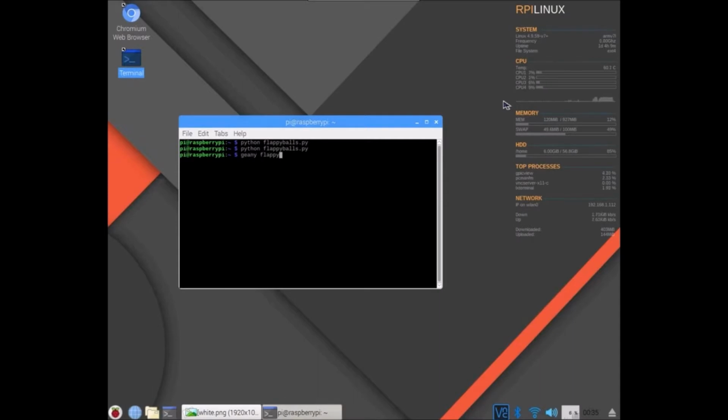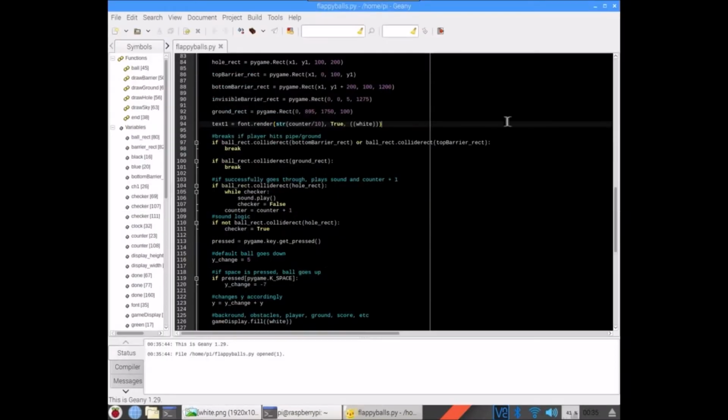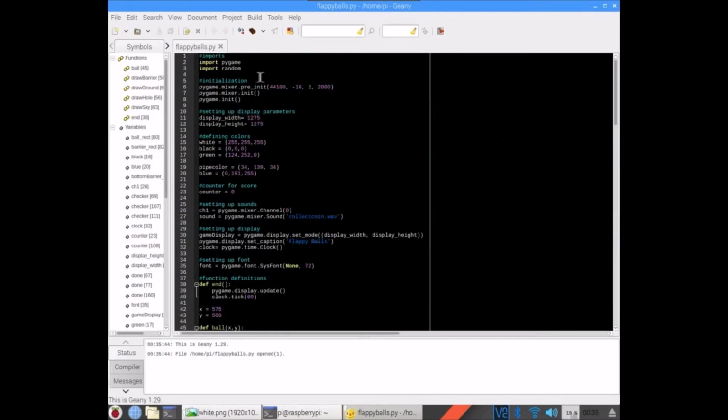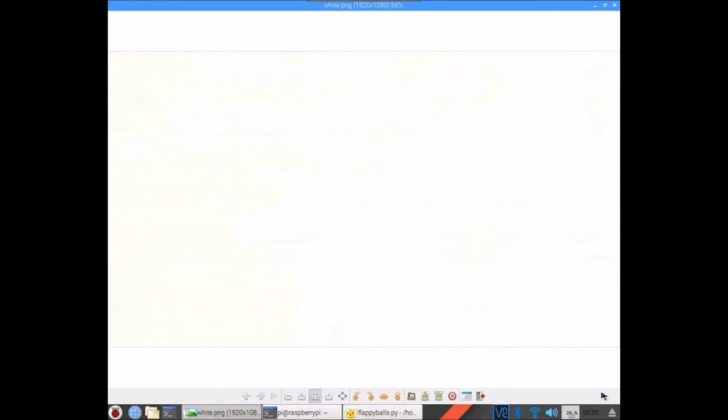So I'm using Geany, which is a pretty lightweight text editor. It's like the only one that doesn't take forever to load on a Raspberry Pi. So this is the code for it, but before I get into that, let's go over some game logic first.